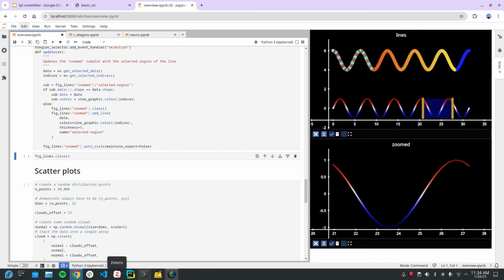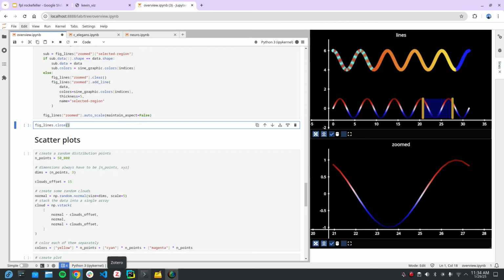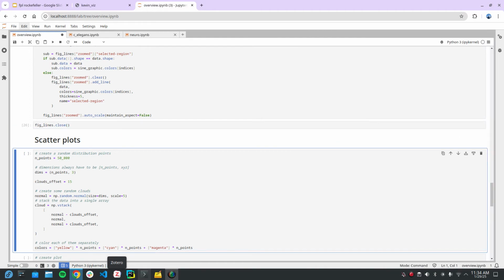If anyone in the room has ever done ephys stuff, a lot of times you're recording for many hours or minutes, and maybe all of the information that you care about happens in a 1 millisecond time bin. So being able to zoom in and look at a specific region of interest can be really important. And lastly, I just want to show you guys some scatter plots.